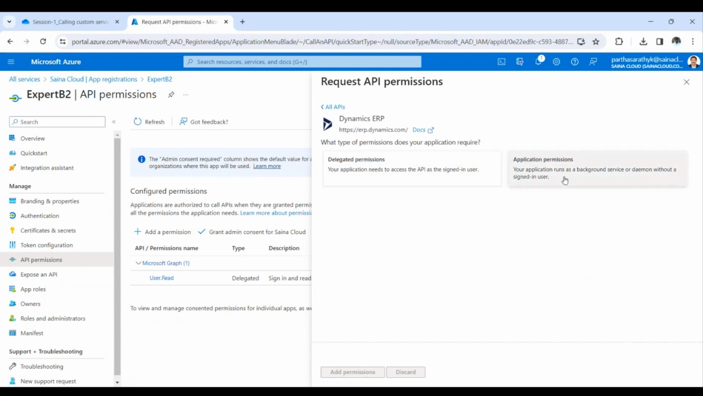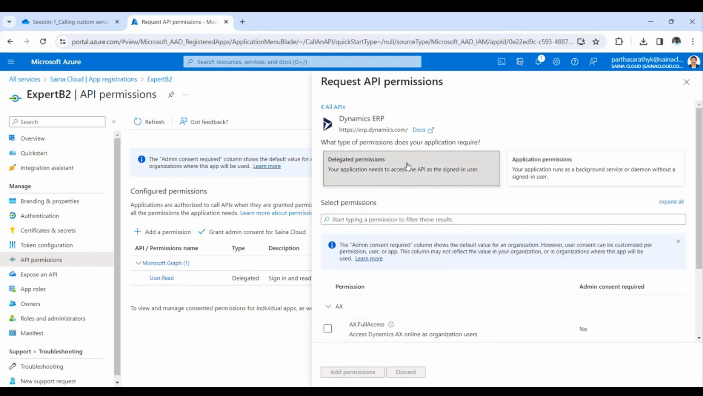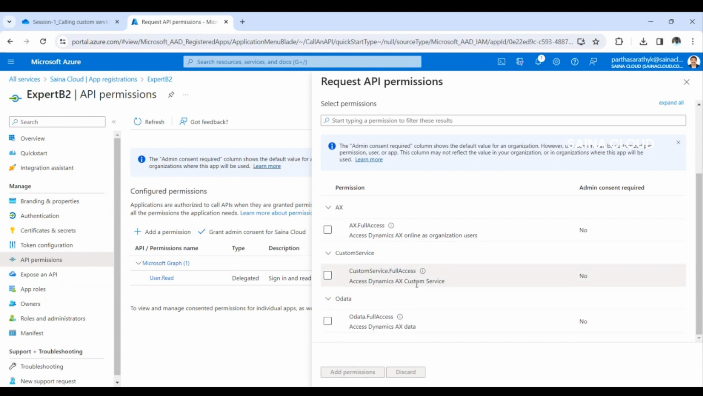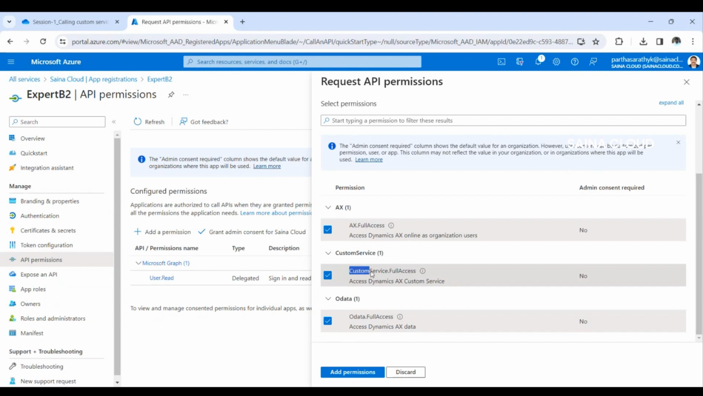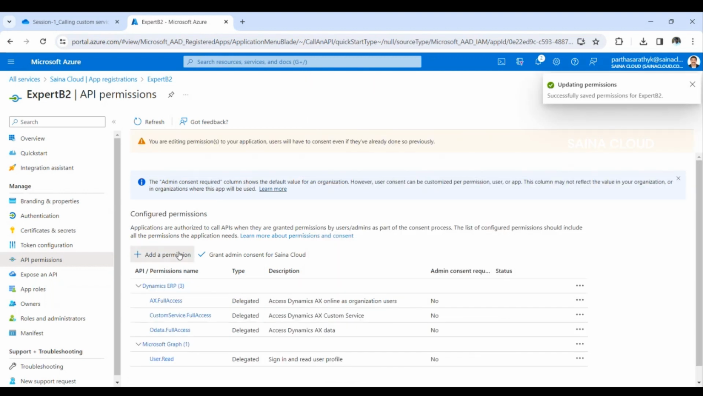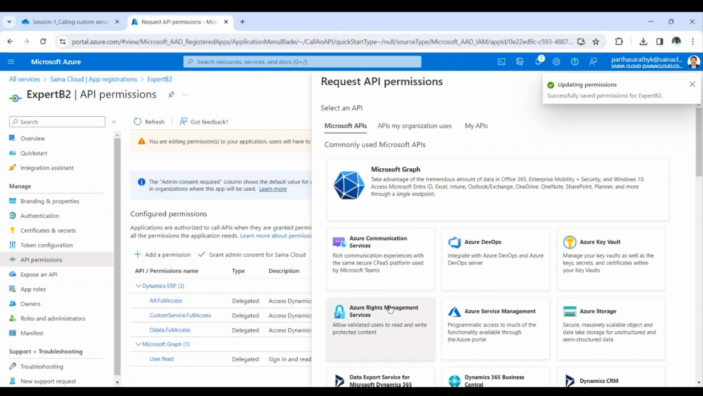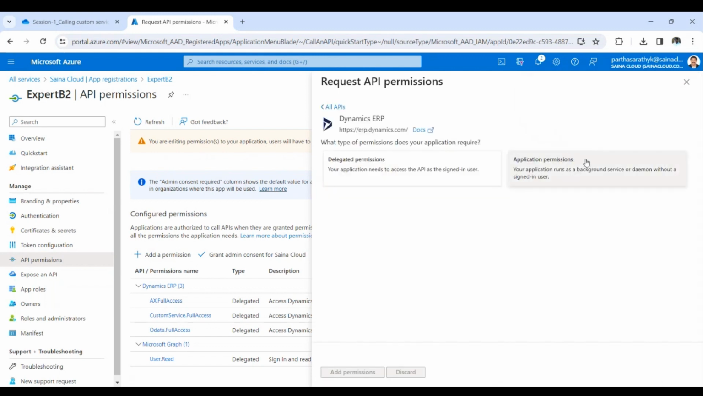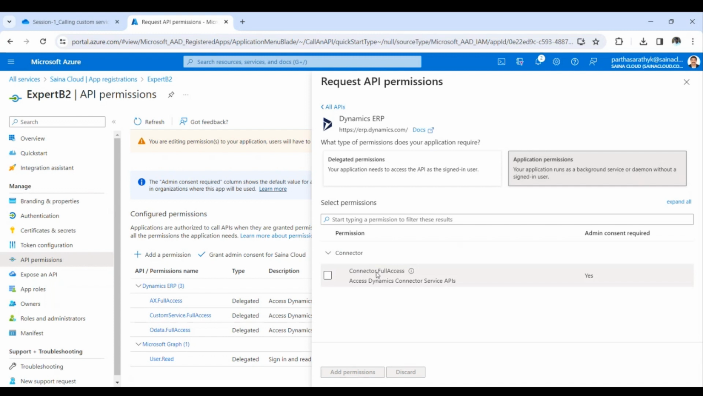There are two levels of permissions available. One is delegated permission. Currently I'll give full access, but you can define it however you want. I'll say full access for custom service and other things. This is the main one because we are dealing with custom service. Add permission. And again, I'll add a permission for ERP, this time an application permission: connector with the full access. Again, this is the important one. It's a connector with the full access.